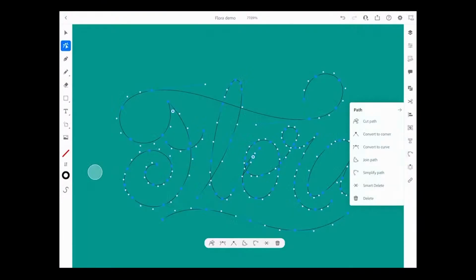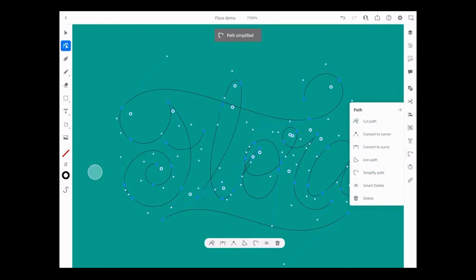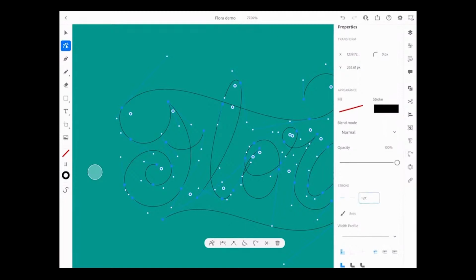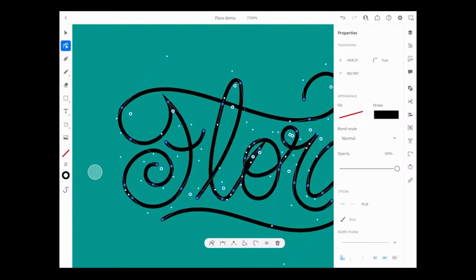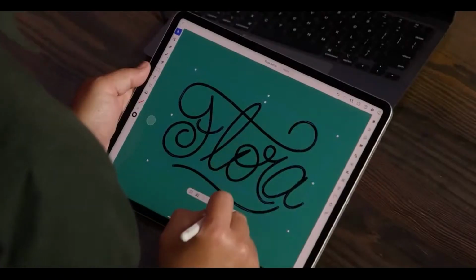So let's use Simplify Path to really smooth things out and get rid of some extra points that I don't need. I'm also going to go ahead and increase the stroke width and add rounded caps and corners to really match the style of lettering that I'm looking for. I like this. This is a great start.